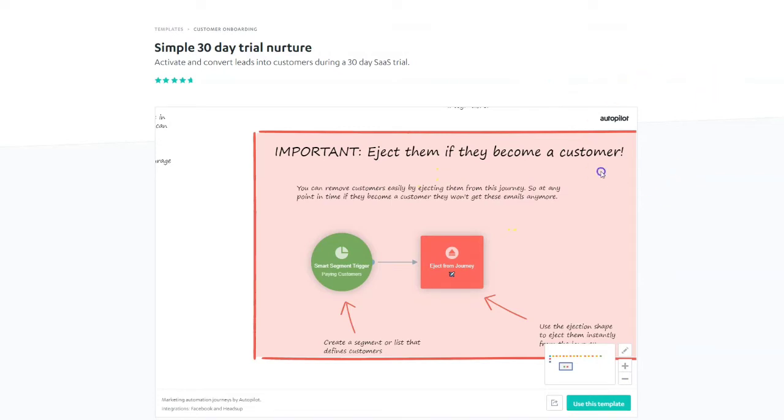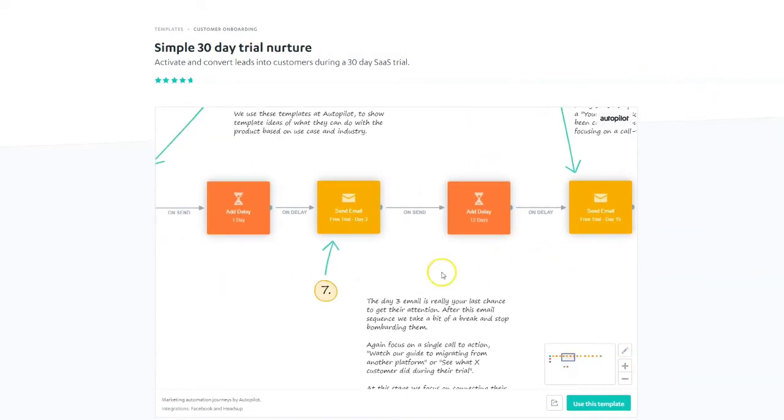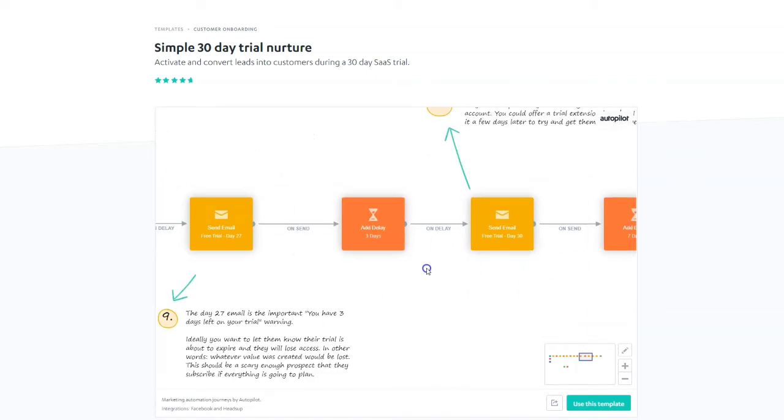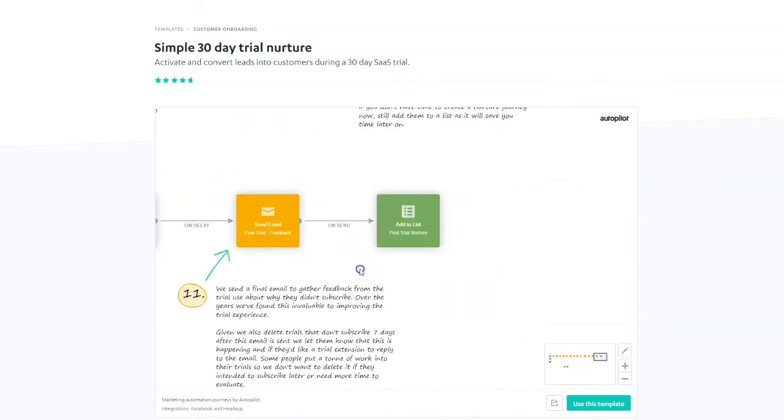Because what happens if someone, let's say right here on day 3 or day 15, decides to open up one of your emails and says, you know what, fine, okay, I'll click through and I'll go upgrade. And they upgrade and they end their trial and they become a paying customer. Well, you don't want them getting all of these emails about trials, about how their trial's going, right?